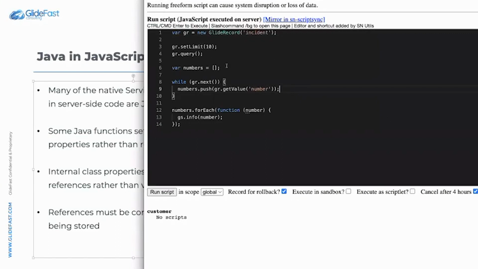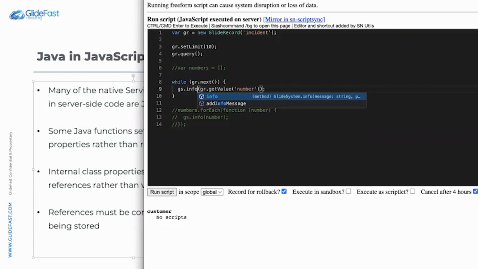Now, another quirk here would be this. If I were to just knock out this whole array and not do the array at all, but then just do a print or gs.info on gr.number, anyone want to guess what's going to happen? And yeah, Jason, you bring up a good point. Yeah, I'm sorry, go ahead and we'll talk about what Jason said. You'll get different numbers.